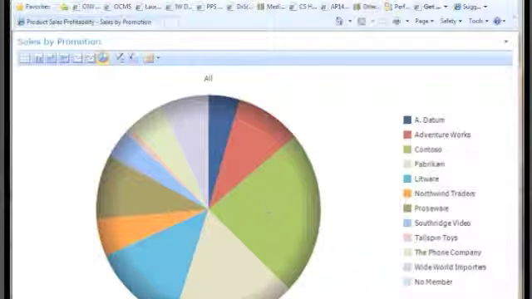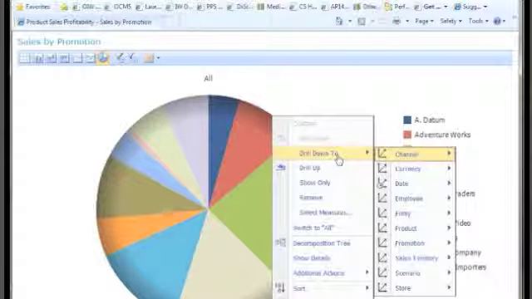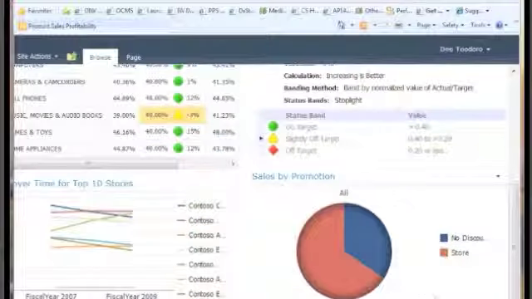I can keep drilling if I want to by right-clicking on any segment of the pie chart and then drilling as I did before. However, at this point I've really seen everything I want to see, so instead of continuing to drill, I'm going to close my report by going to the upper corner, clicking the Close button, and returning to my dashboard. As you can see, the dashboard remains unchanged by anything that I did in the separate window.